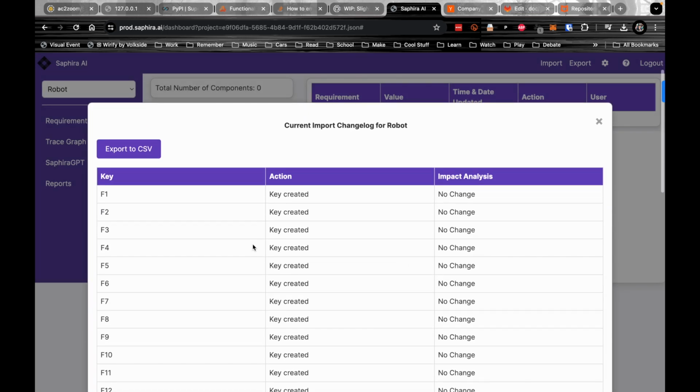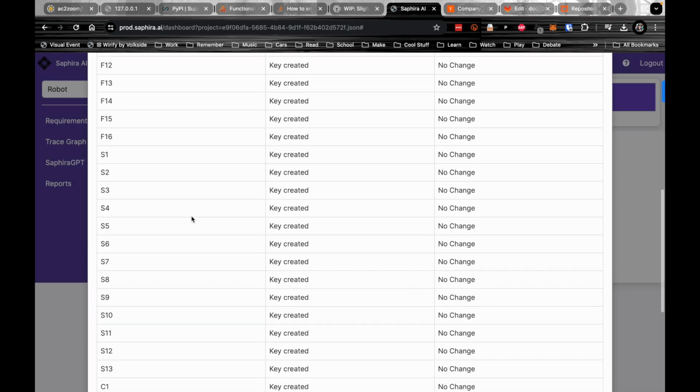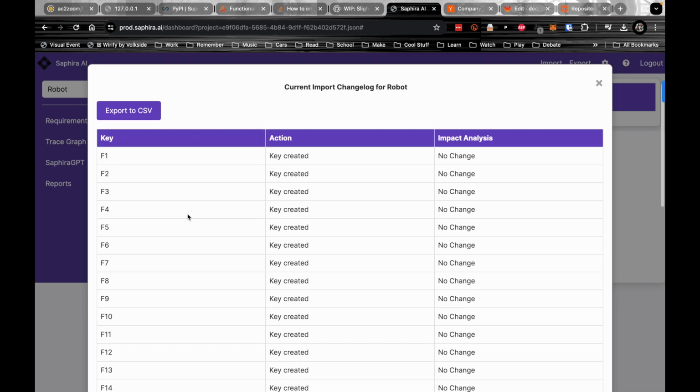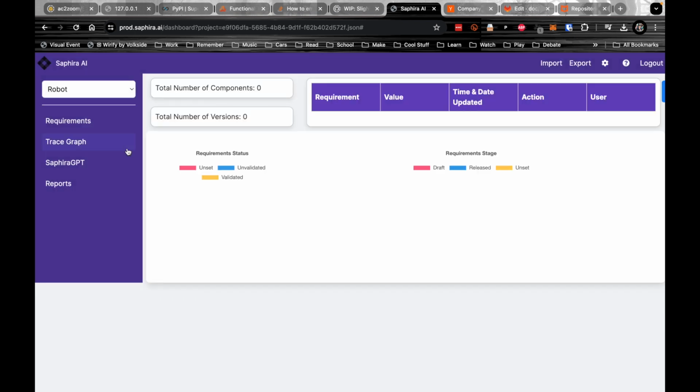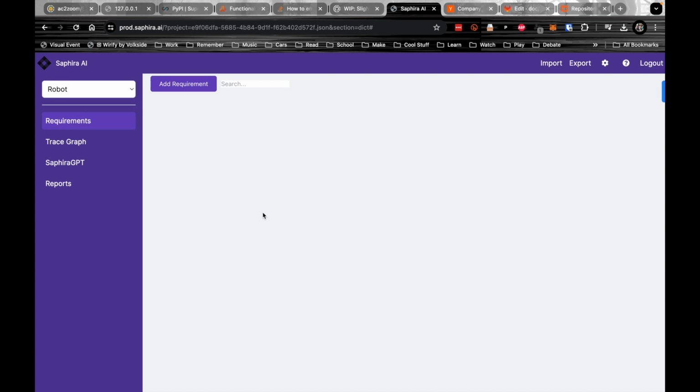There we go. And it gives you a change log of everything that got added right here. Now, if you import the same spreadsheet again, which we can do in a minute, it'll actually give you an impact analysis. So all the children requirements that are impacted and also the actual change that was made. So if I were to change one requirement in the spreadsheet and re-import it, it would only update that one. Okay, let's close this out and take a look at some of the basic editing functionality.